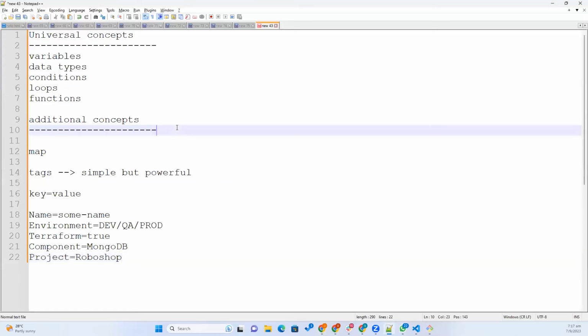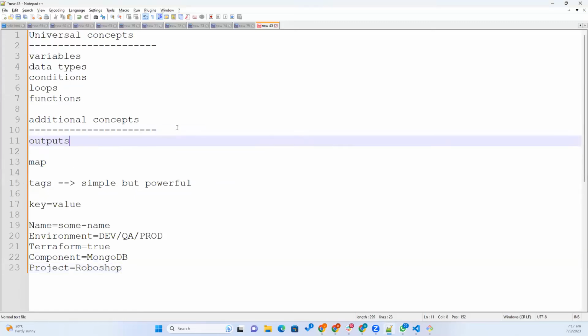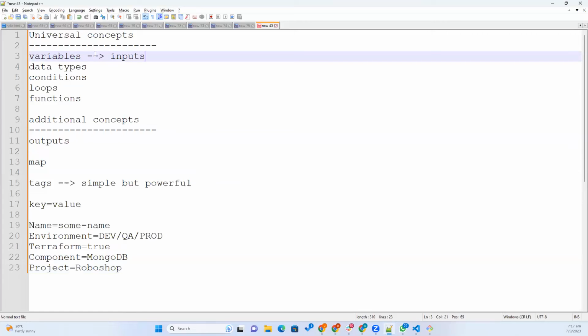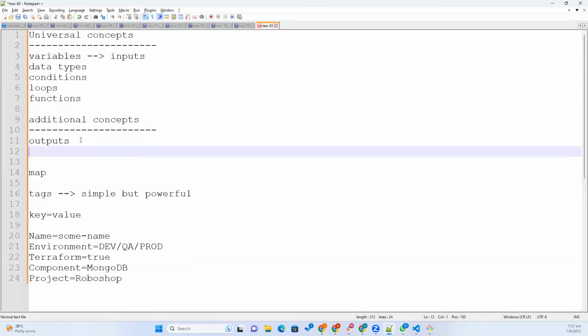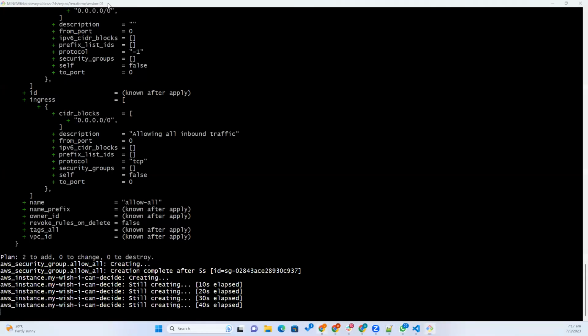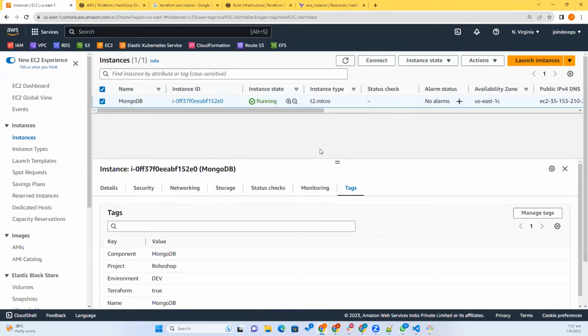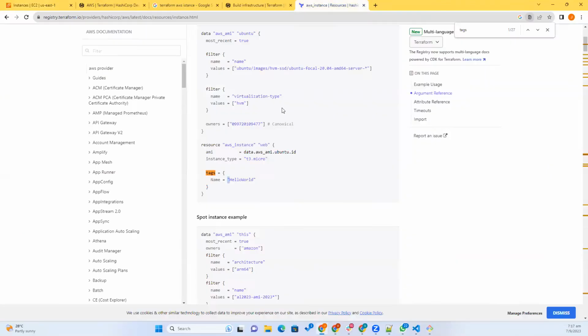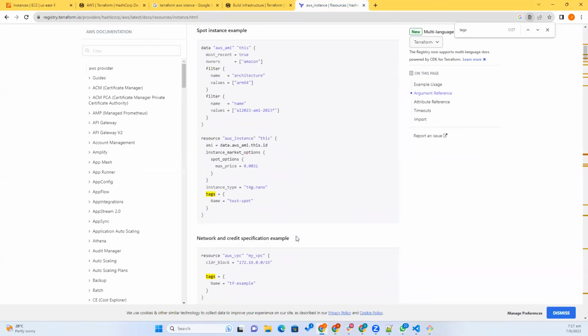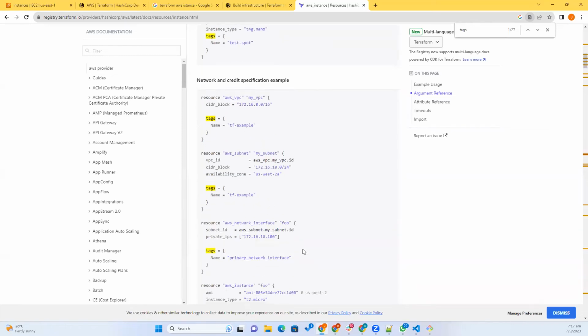Now we have some additional concepts generally, like outputs. Variables are nothing but inputs, right? You are giving inputs to the AWS resources. But similarly, we have outputs. Now I want the public IP of the EC2 instance created. Generally, you go to the console and take it, but I don't want to go to the console. For every resource there are some outputs. When AWS is creating the resource, it is Terraform's responsibility to fetch the outputs as well.